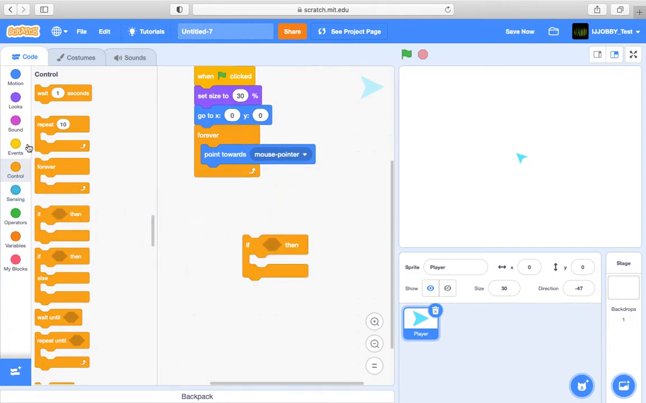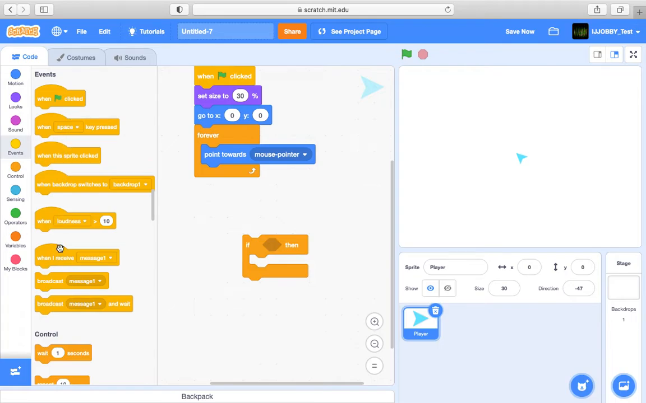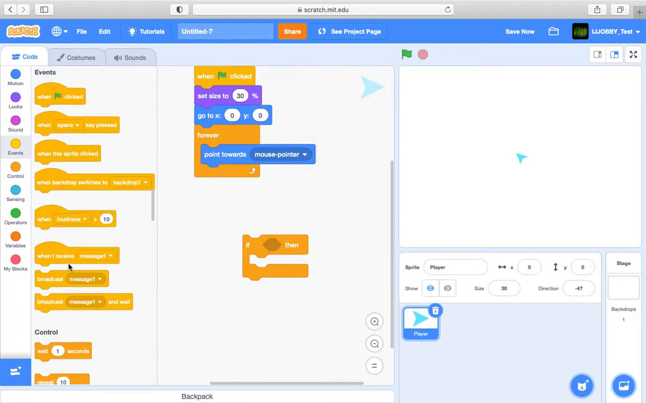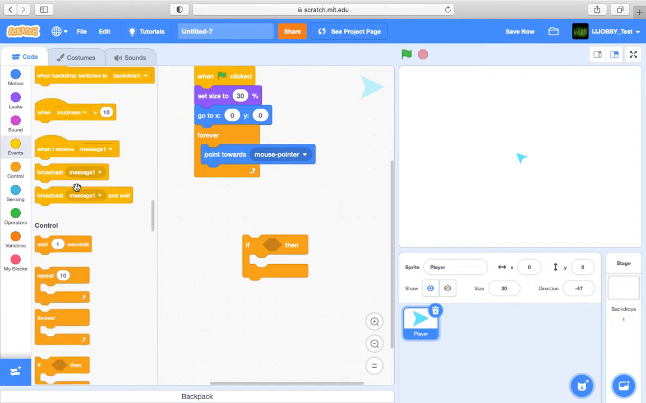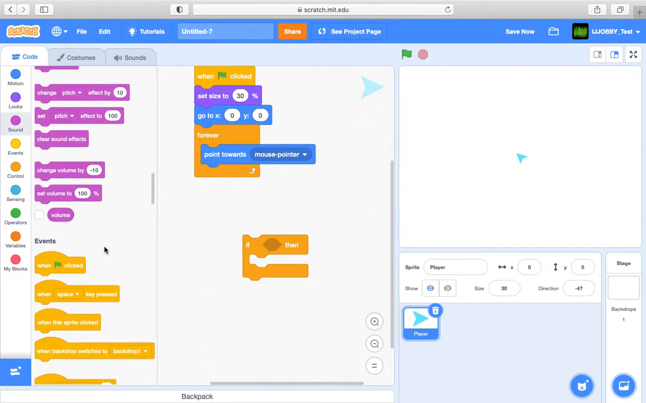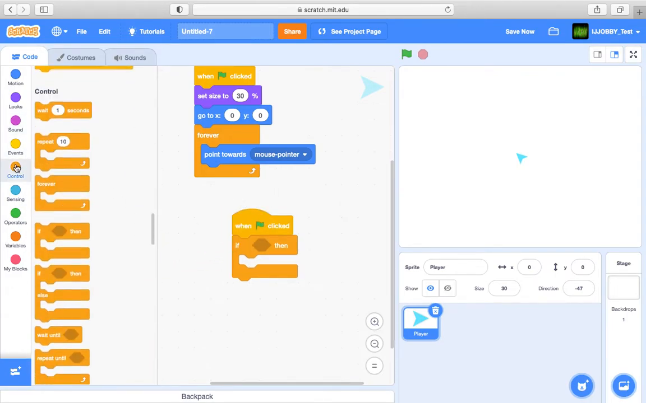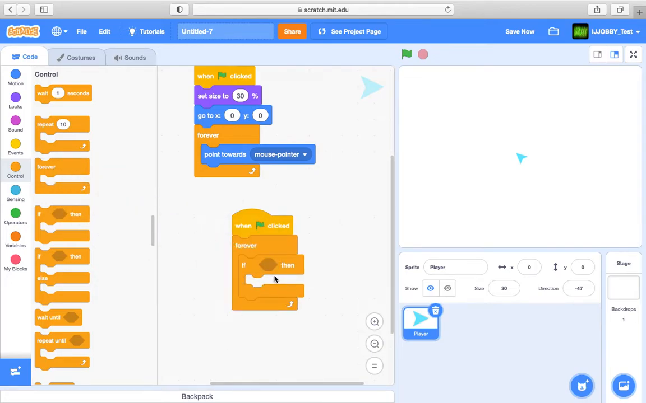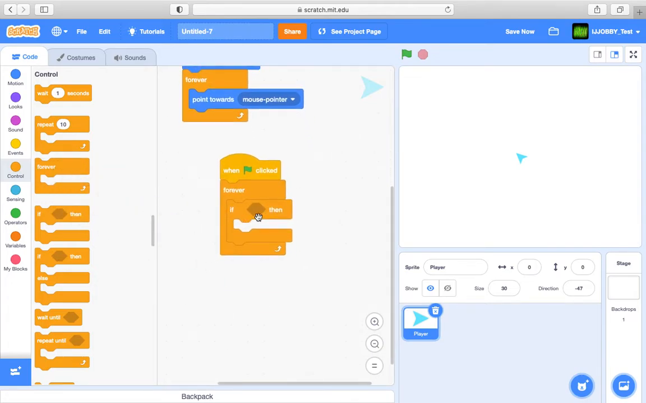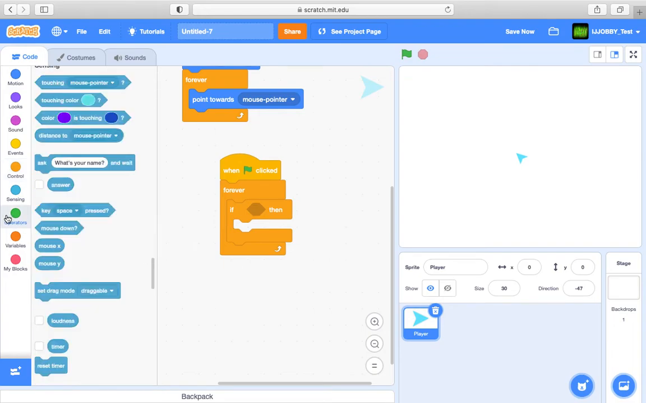But we need to do this in a different way. We don't want both of them to be mixed up, and wait seconds will also be there. So I'll tell you why we're doing this separately and not in the same loop. Oh, I forgot the forever loop. Make sure to have that. And yeah, we have an if then statement here.